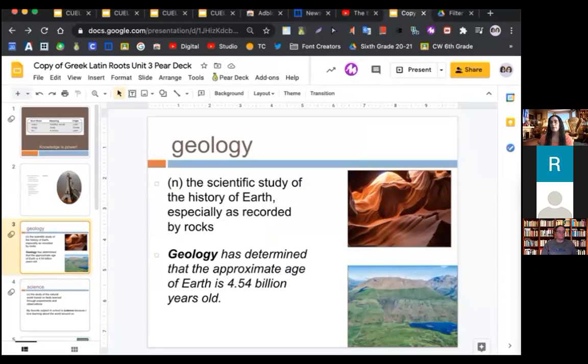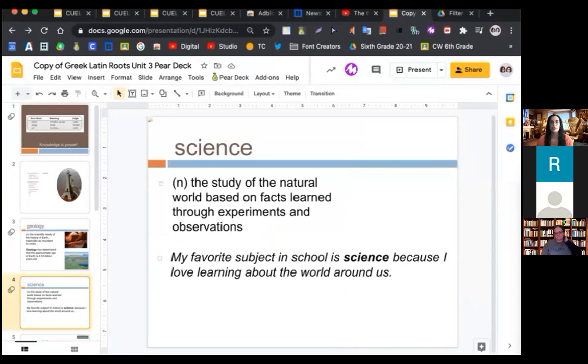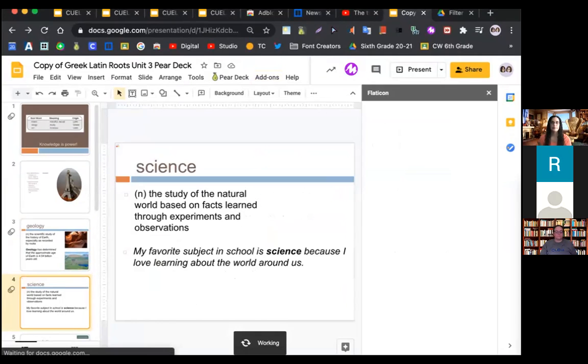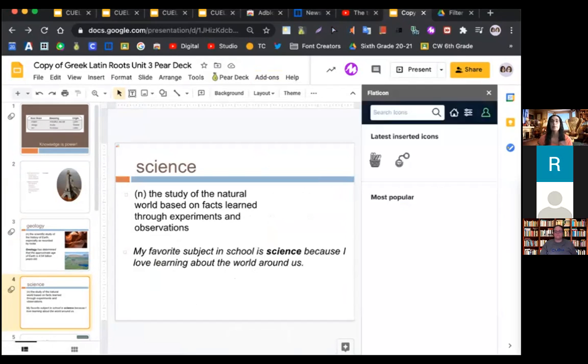And one more add-on I want to share is called Icons for Slides. So I have already added that one. To access it, I would go to Add-ons and then Icons for Slides and click Start. Now, this one's really neat. One of our teachers said that this would remind them a lot of clip art.